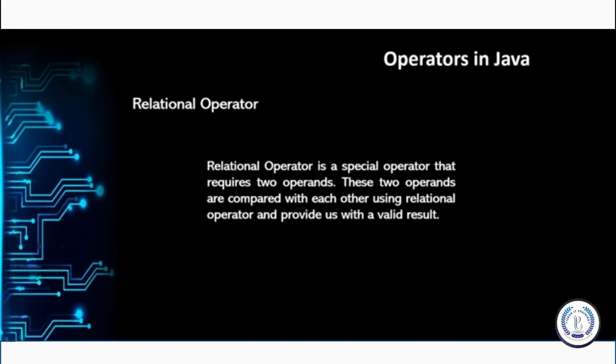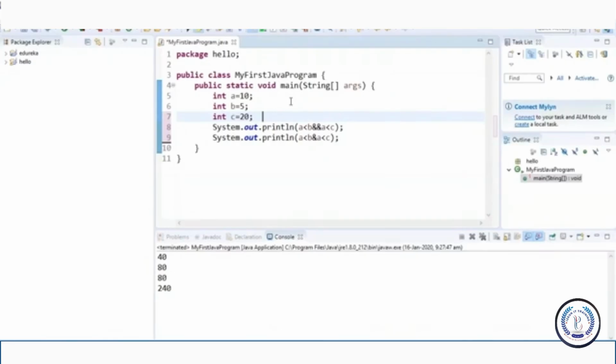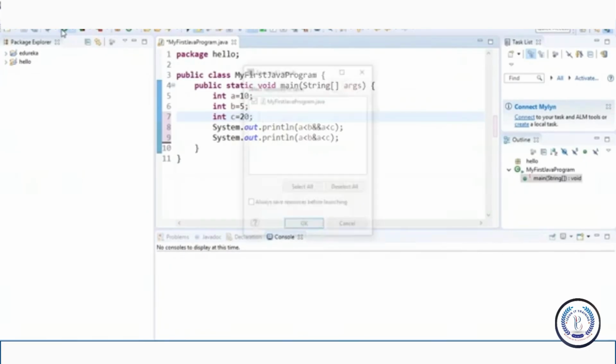Now, let us go through a sample program to understand relational operators in a much better way. Here you can see that I have declared 3 variables, that is A, B and C. A has 10, B has 5 and C has 20. Now what we are doing is we are comparing A is less than B and A is less than C. So this example is both for the relational operator as well as the logical operator. The logical operation which we have used is AND. Now let us try to execute this program and see the output.